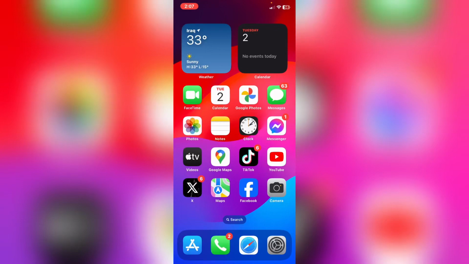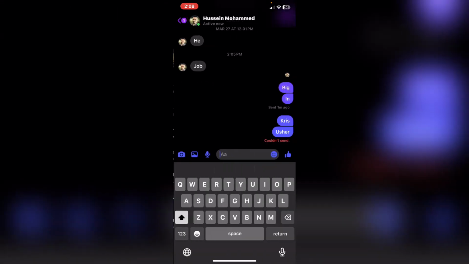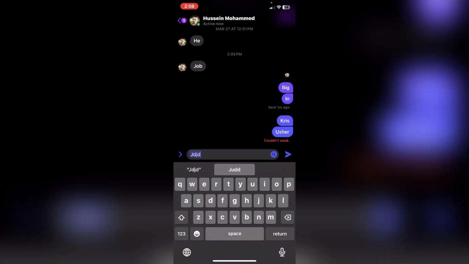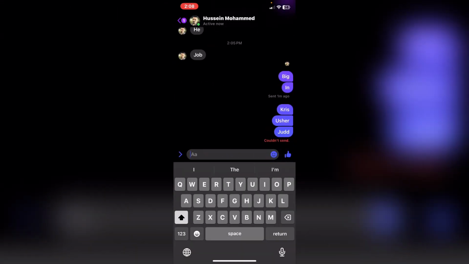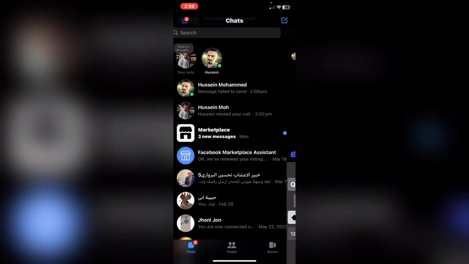Hello everyone, I'll show you how to fix the "couldn't send message" error on the Messenger app. First of all, open Messenger and tap on this chat. As you see from here, if I send any message, it will show up "couldn't send message." And the solution to this problem, I have a few steps. You need to watch the video until the end.